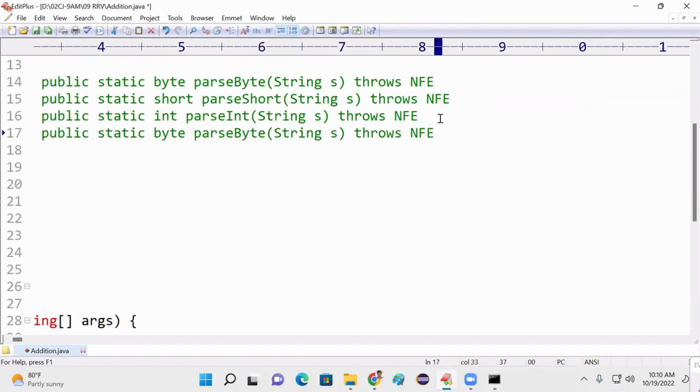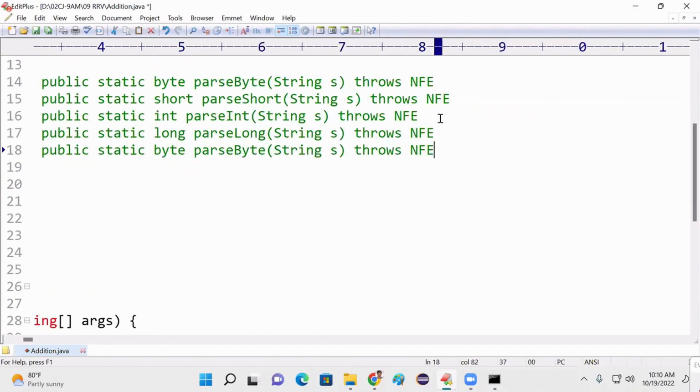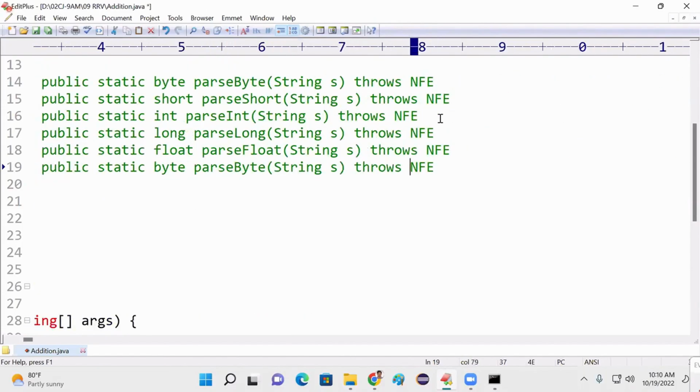Next method, come on. Return type is long. parseLong(String s) throws NumberFormatException. Next. Public static float parseFloat(String s) throws NumberFormatException. Next. Public static double. Capital D or small D?